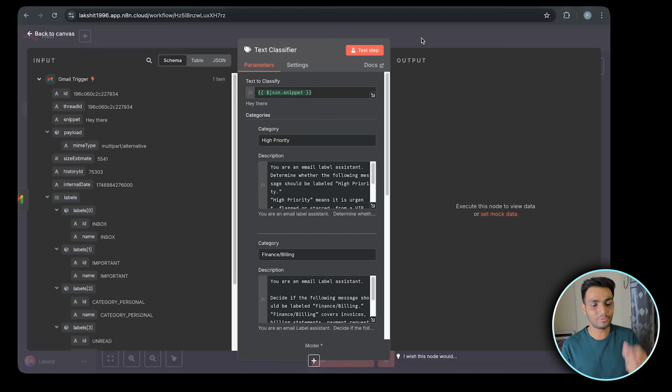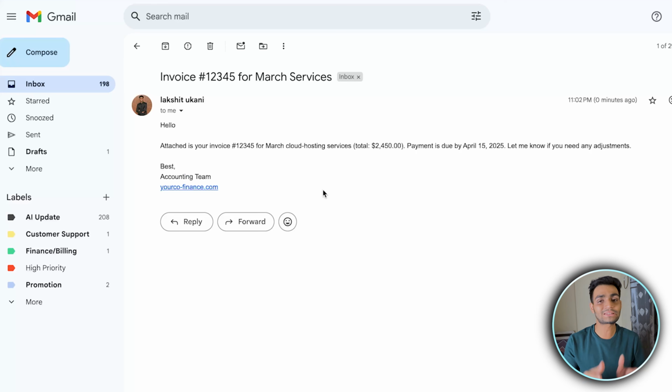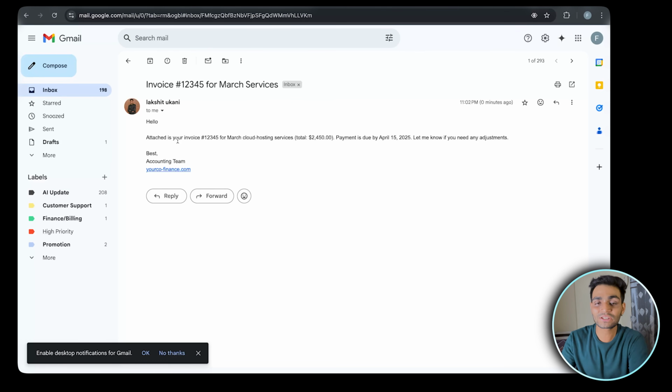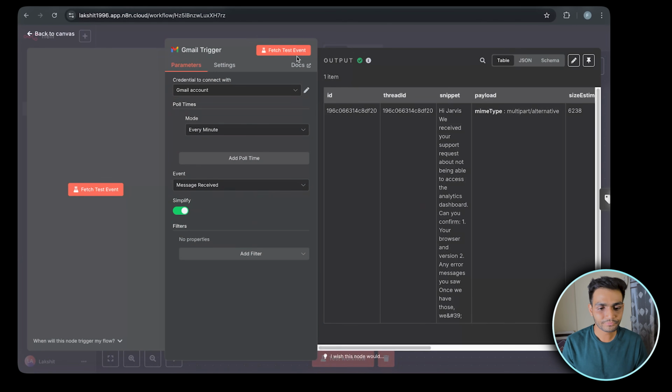Let's send some dummy mail which has some kind of category. So as you can see, I have sent a dummy mail regarding the financial service category. It says the header is an invoice for the March service, and in the mail body we can see, hello, attached is your invoice for March cloud something. From this we can make out that this is a finance related mail. So let's go to the agent and let's run the Gmail trigger.